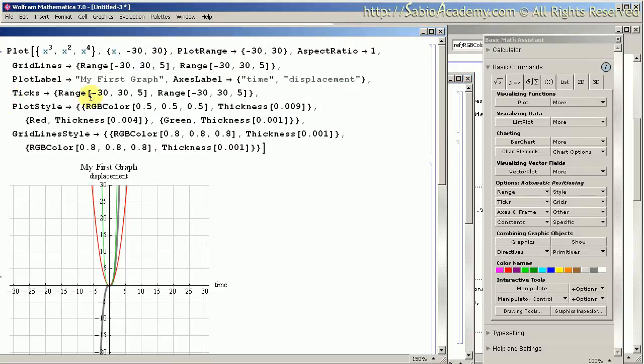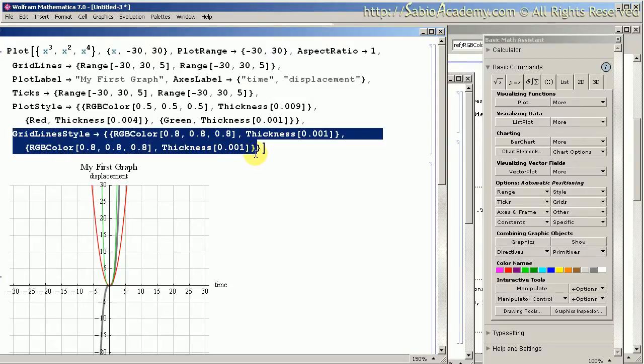Not all works here, so I'm just checking who works and who doesn't. And plot style, I don't think it's going to work. Grid line style, I'm not sure. Let's try if it works.